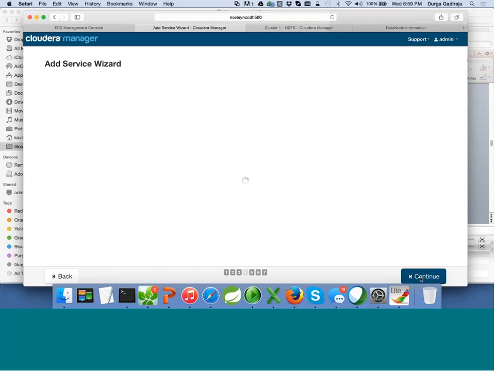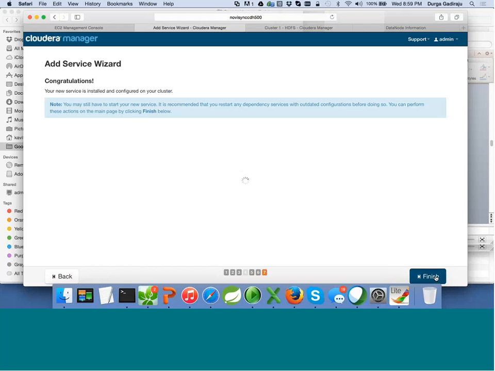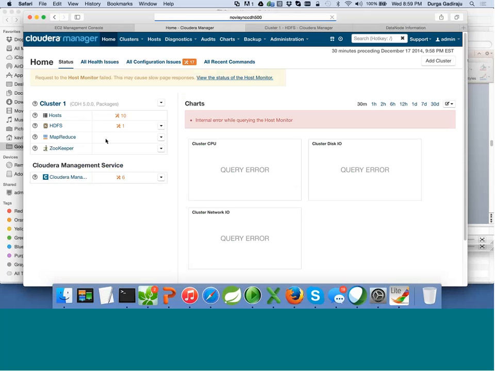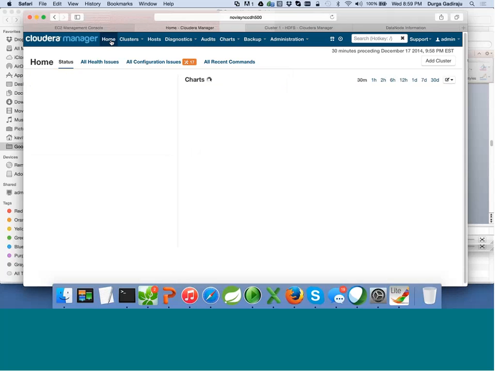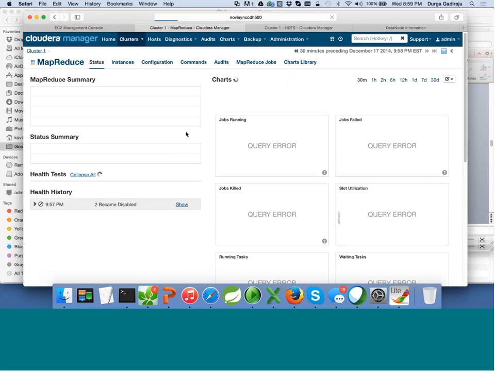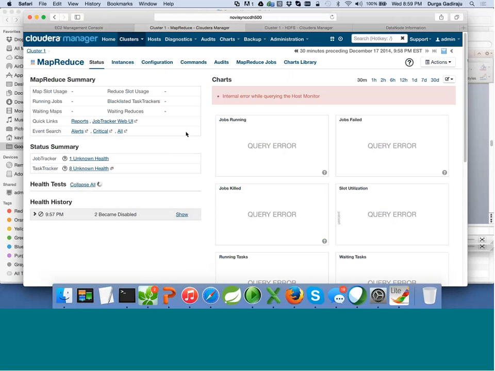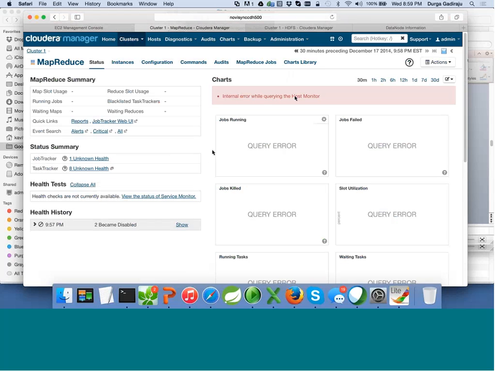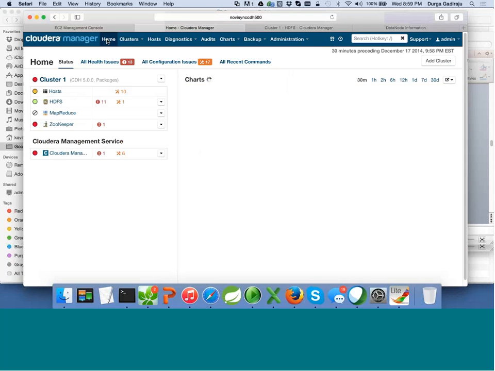So it is done. The service is started. You can hit continue and click on finish. It is running, but because there are some internal issues, it is showing this error. Probably it could be a MySQL issue or a Cloudera agent issue. I think it is most likely a MySQL issue. That's why it is coming and going away.